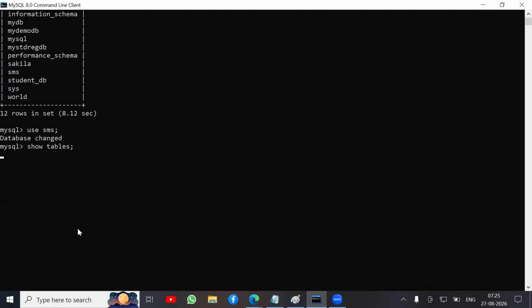If any tables are there, we get the table names. Otherwise, it gives an empty set. That means there is no table. We just created a database. Next, I want to create a table.